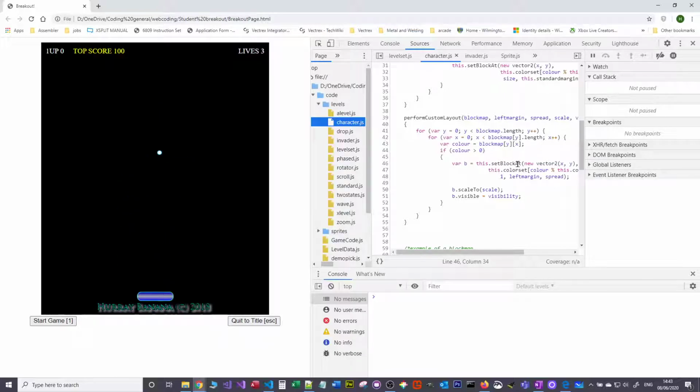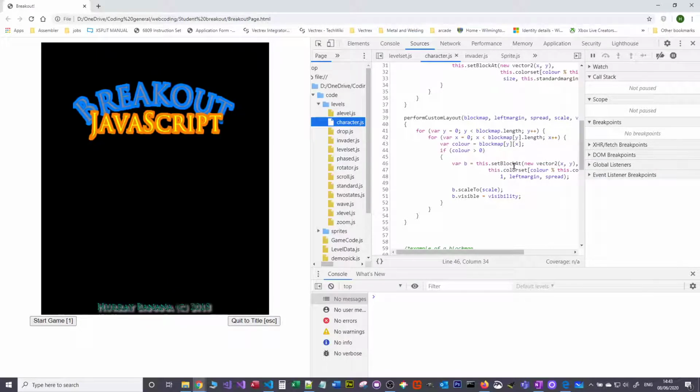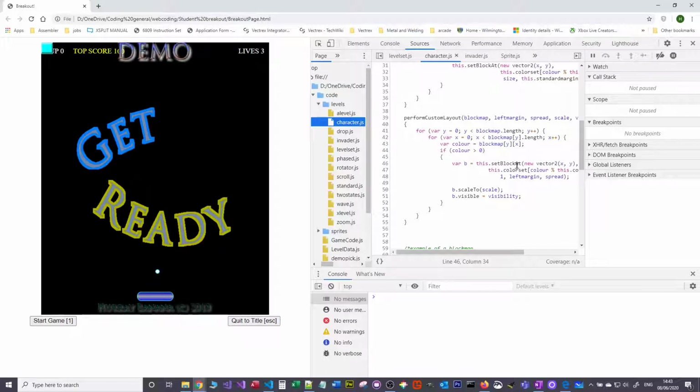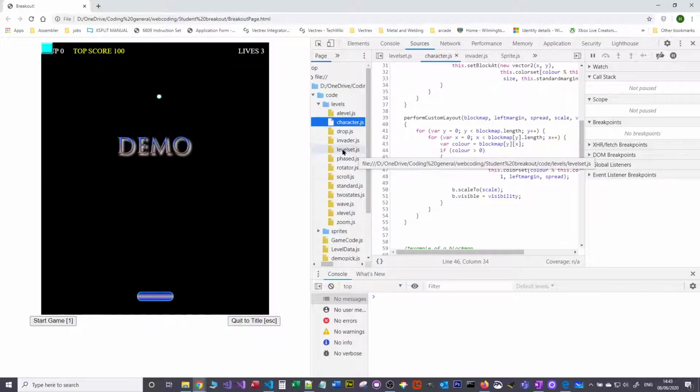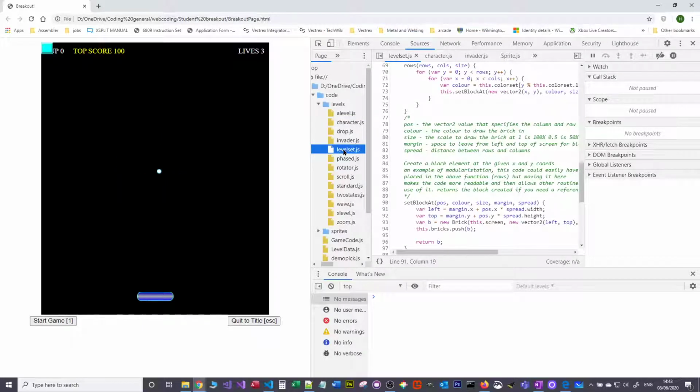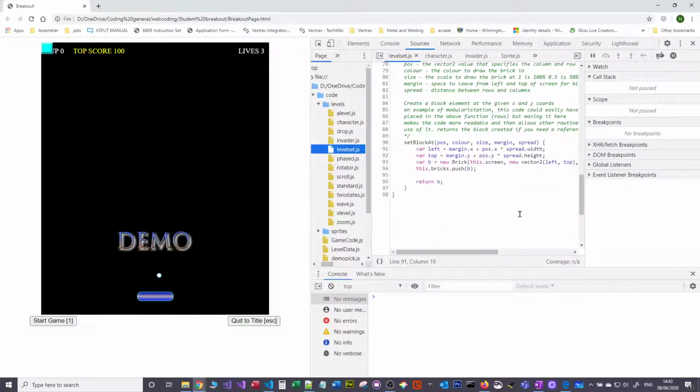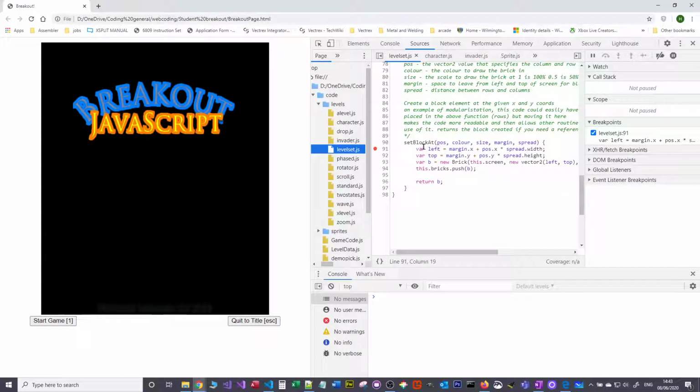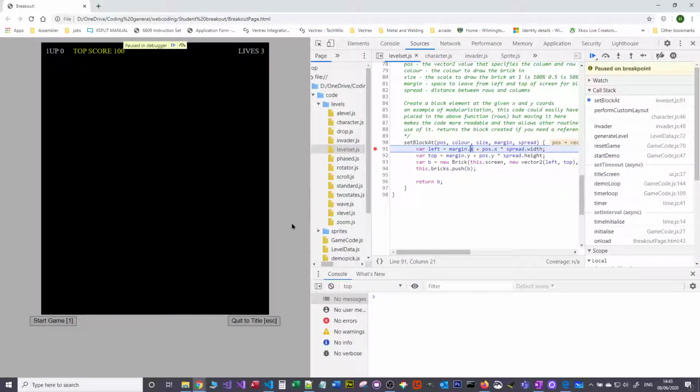So that was in, set block at is in, I think that's level set. Yeah, so let's open level set. And I'm going to put a breakpoint on this line. So this is the first line of code in set block at. So let's just wait for the thing to generate again. Right, okay, so it's about to put, I just left it running, put my breakpoint there.